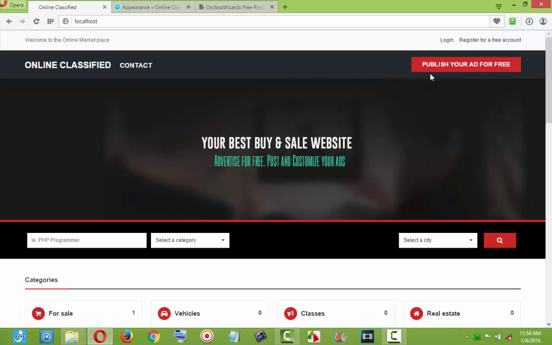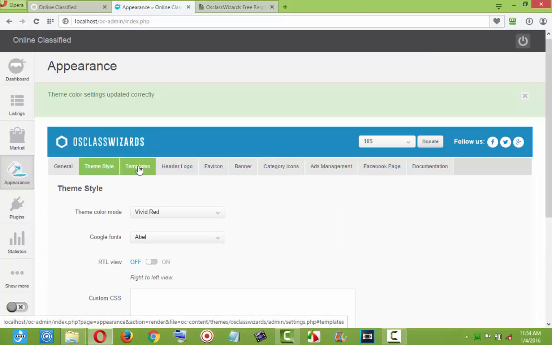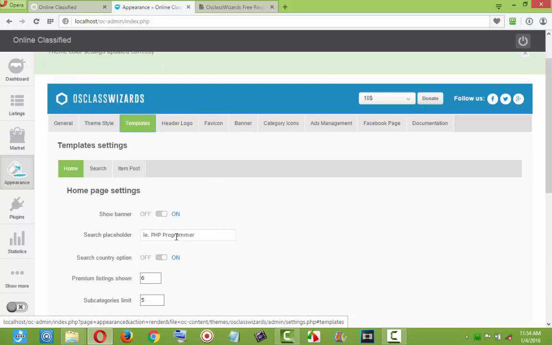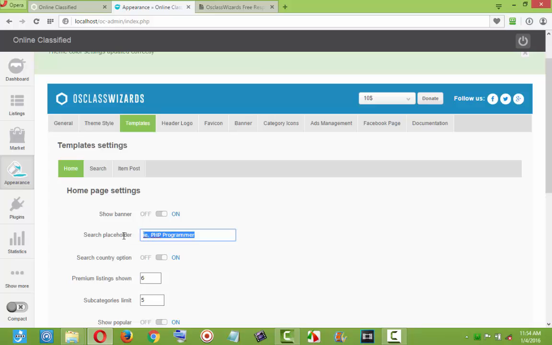Now you can see it has turned from green to vivid red. Look at the color, it has changed. So that's theme style, templates, PHP programmer. Yeah. So we can change it to search. Okay, search.